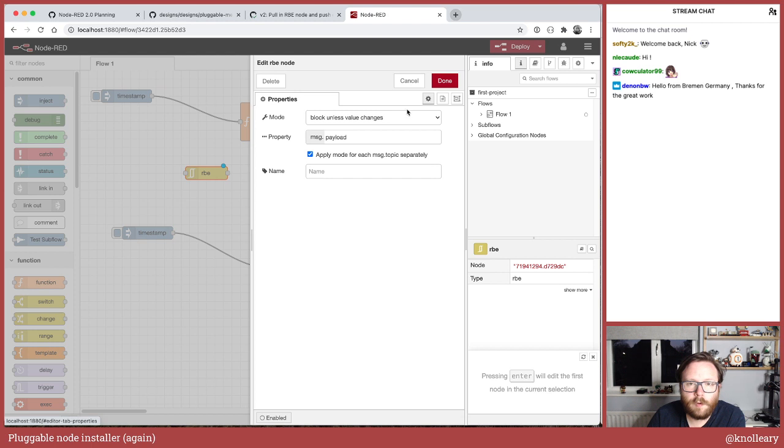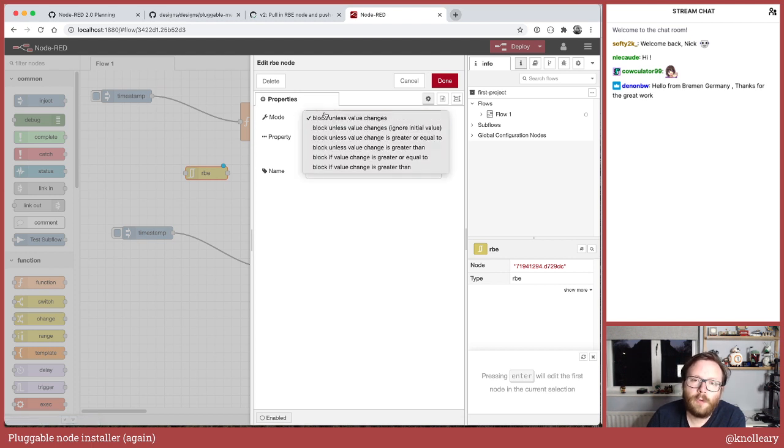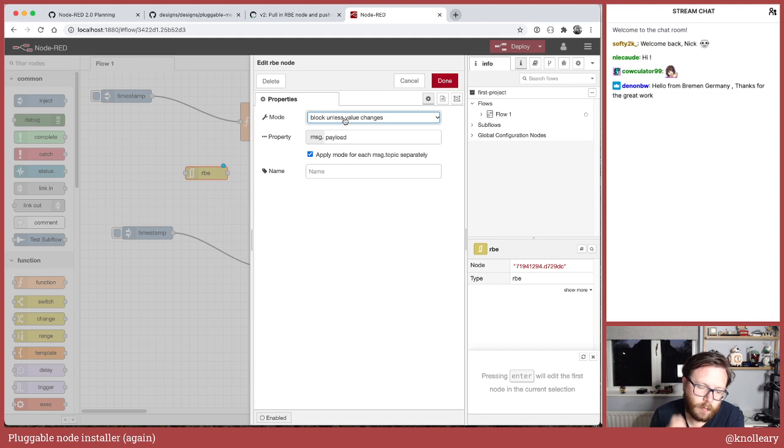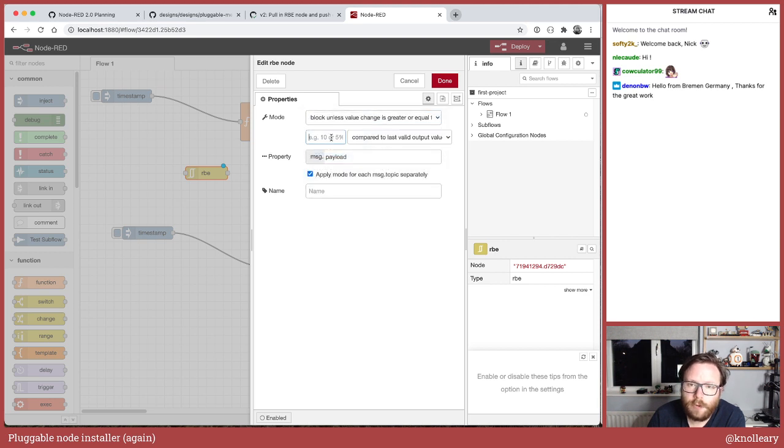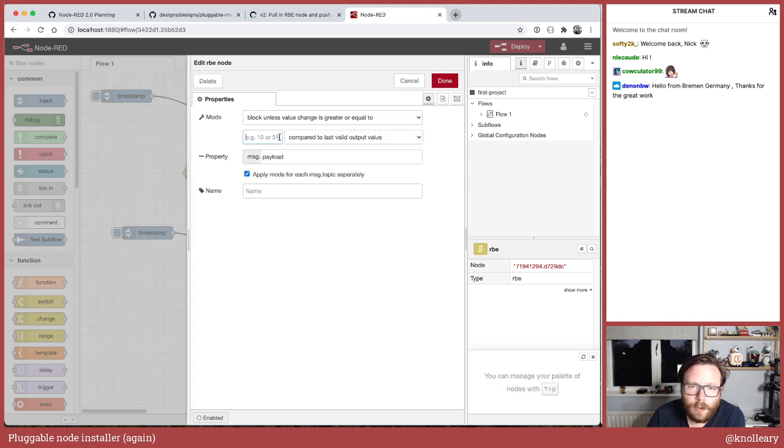So the RBE node is report by exception that lets you block messages if a property of them has not changed. So you might have a sensor sending a value of 10 constantly, but you only want to know when it's changed rather than that it's still 10. So the RBE node is a quick and easy way of putting in that sort of blocking with some rules around. You can set rules for how much it can change. So allow it to be a percentage or exact number.